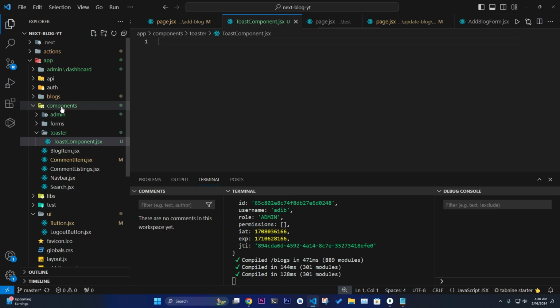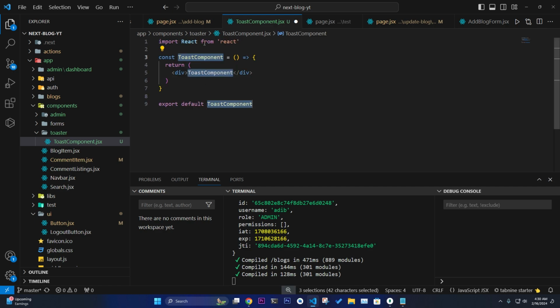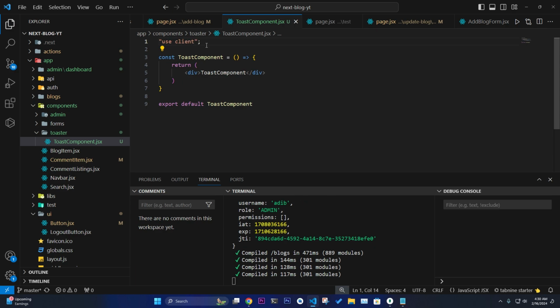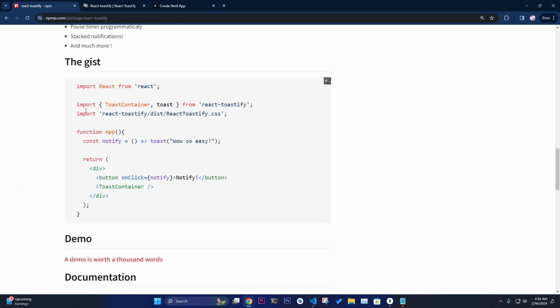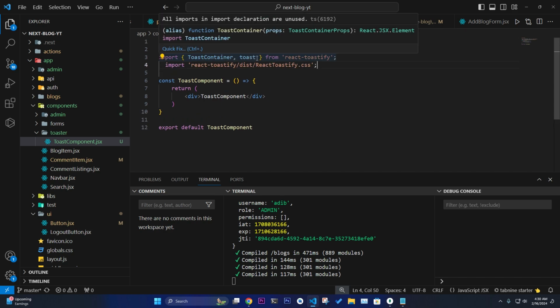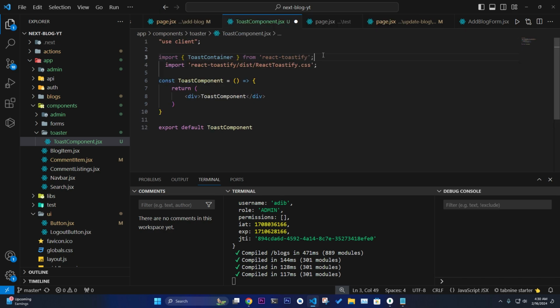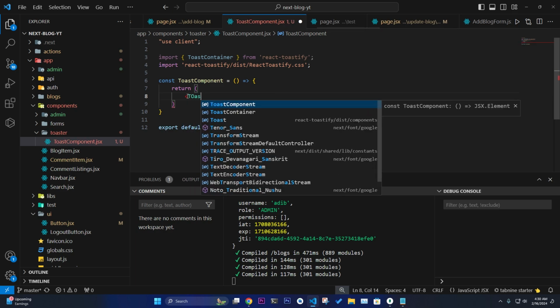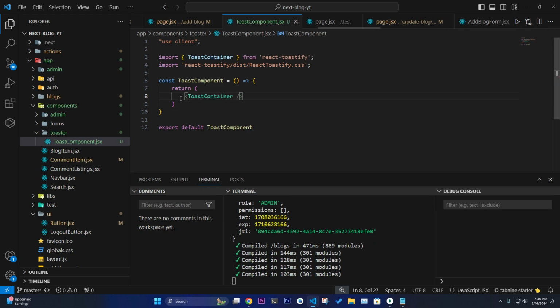.jsx. In the components, I have created another folder called toaster, with toast component, and this should be a use client component, and we need to just copy this. There are 2 lines of code. Import toast container, don't import the toast, from Toastify and import the CSS, and we're gonna return the toast container. This is the thing we need, toast container, and we're gonna export default this toast component.